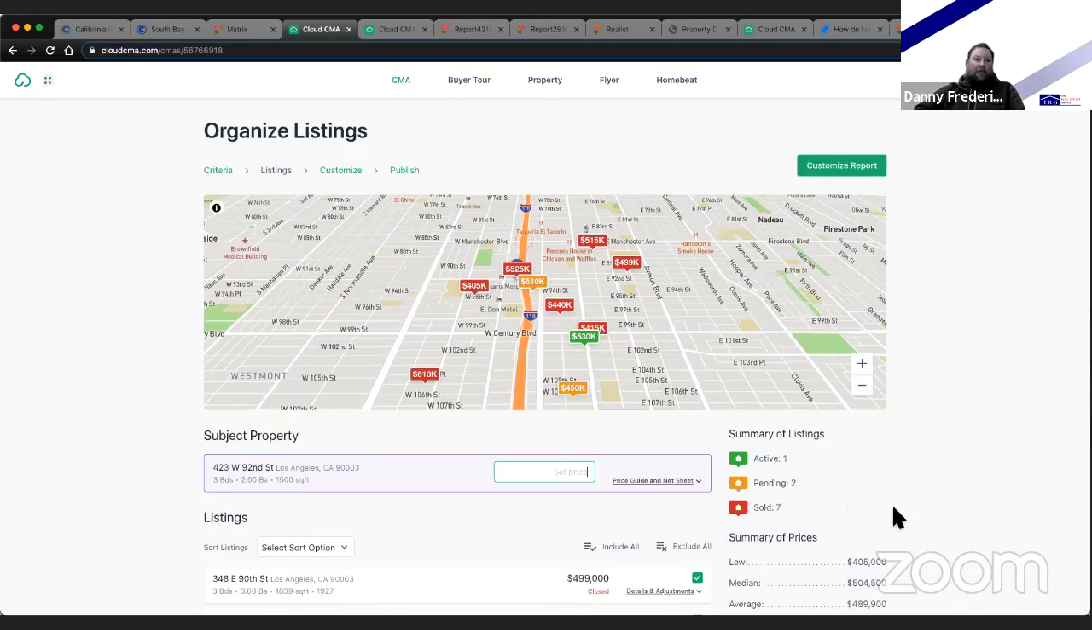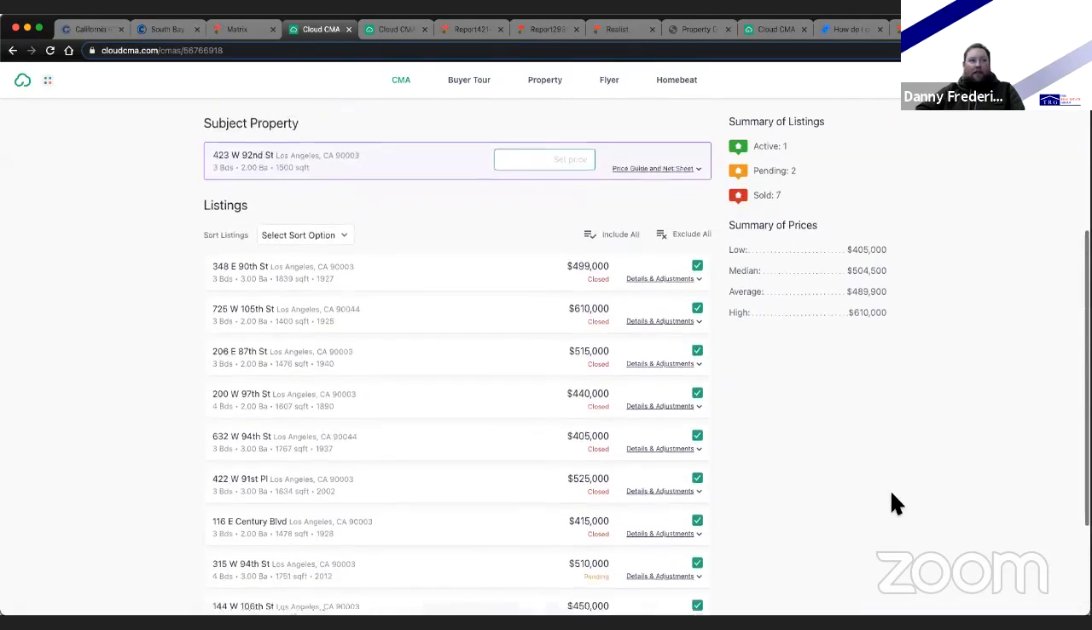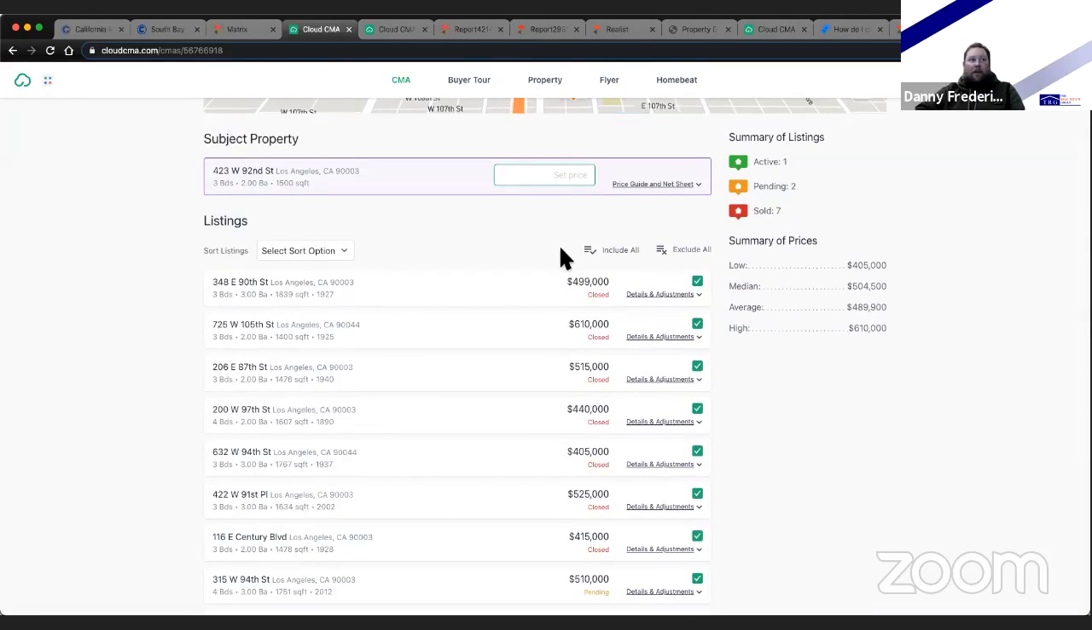It's going to lay them all down for us here. So we have 1 active, 2 pending, 7 sold. It's the same that we had before. We can sort these however we want. We can estimate our own price if you want. So if we're going back to our sheet here at the top, let's say we're going to list this one at 530,000.